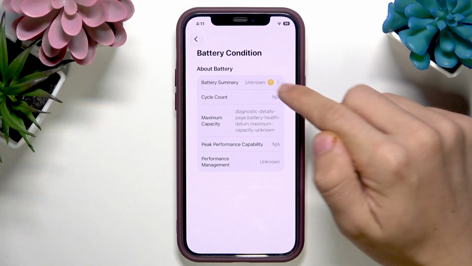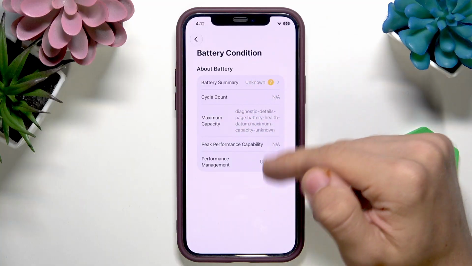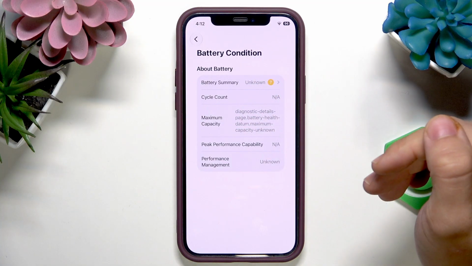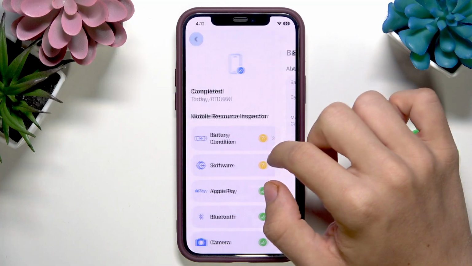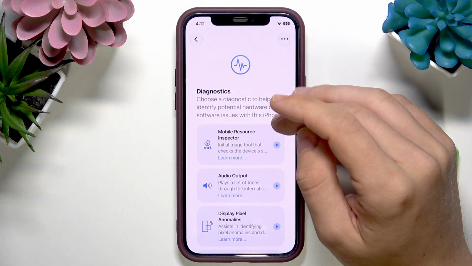Now, in battery condition, there's something wrong with my battery here because it cannot display everything. So that is the thing here, and these are all the tests.